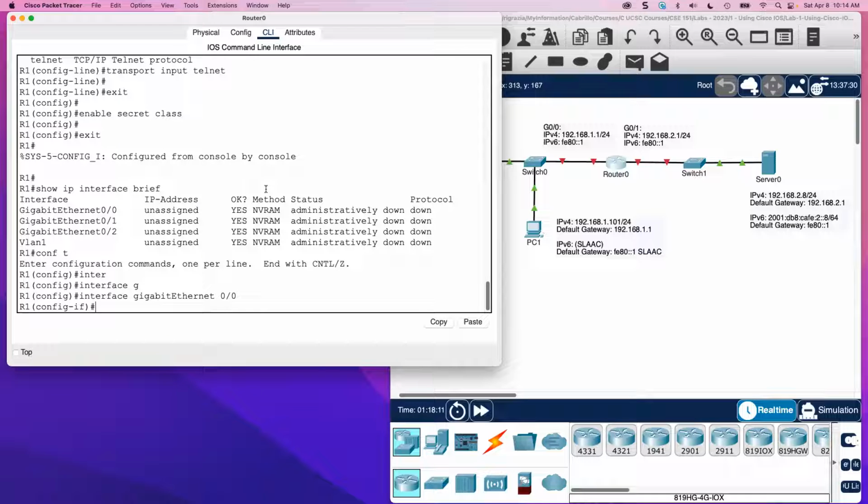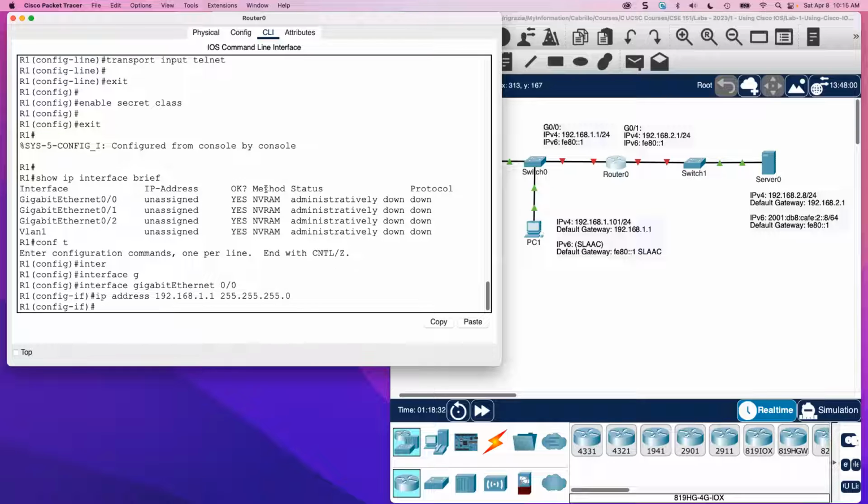The first thing I'm going to configure is an IPv4 address. And I could just do ip address 192.168.1.1. That's going to be the default gateway that our PCs on that LAN are going to use, like PC1 there. And there's our subnet mask.